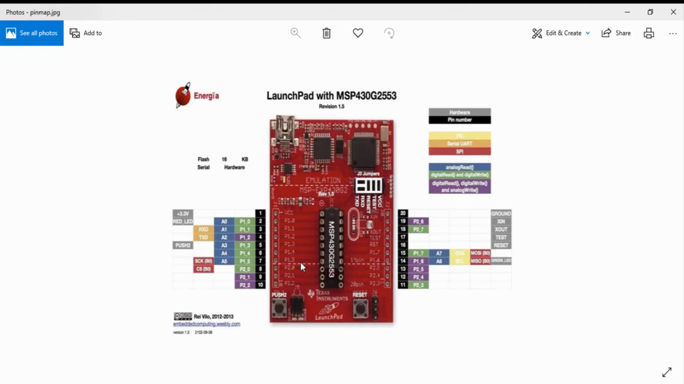So these are total 7 pins which can be used to generate PWM, or we can generate maximum 7 PWMs or pulse width modulations with the help of this MSP430G2 LaunchPad. And we have already seen how to use analog to digital converter A2, A5, A6, and A7. So we have 8 ADC pins, and we have 7 PWM pins. So now what we will do, we will use this analog write function to generate PWM.